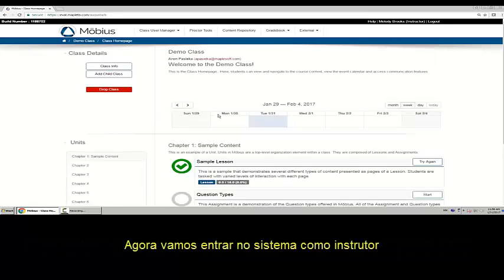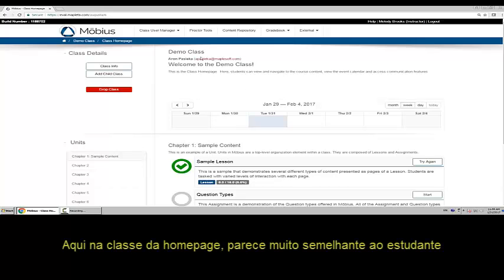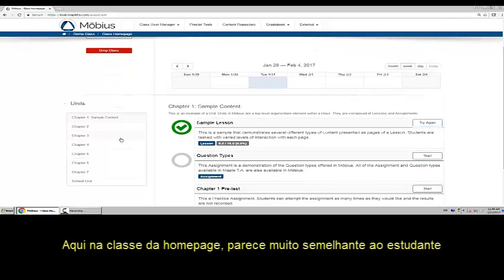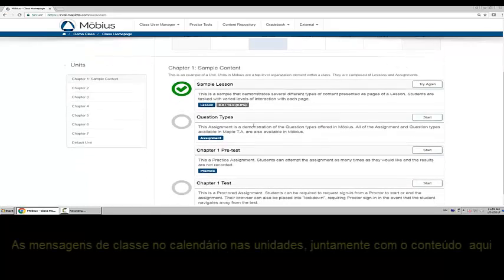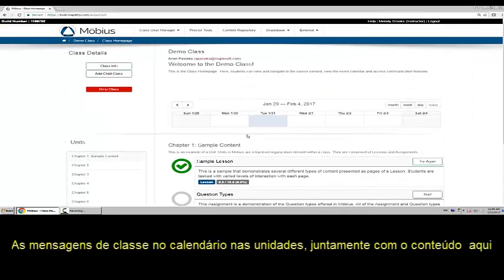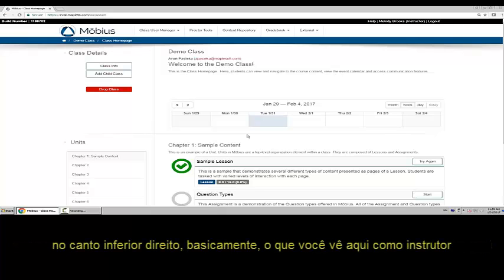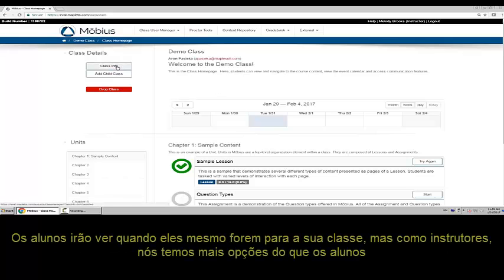And you will notice that the class homepage here looks very similar to what the students saw. We have the class message, a calendar, the units on the left, along with the content here on the bottom right. Basically, what you see here as an instructor is what the students will see themselves when they go to your class. But we, as instructors, we do have more options. We have a class info button to update the information of the class. You can add a child class to this particular class.